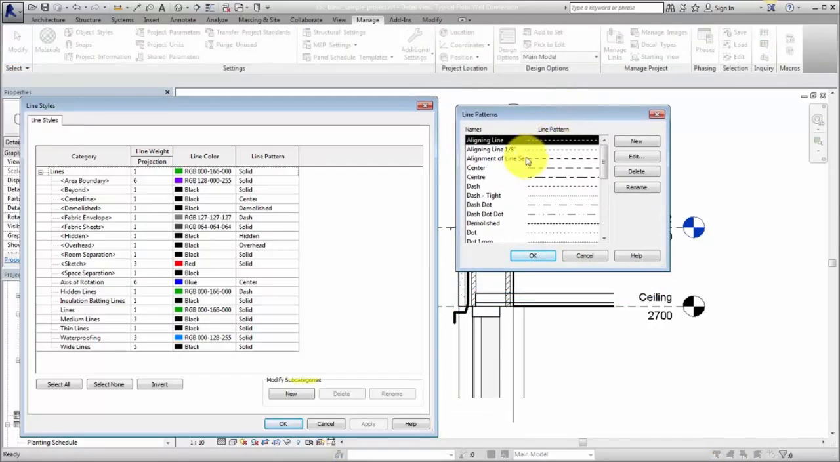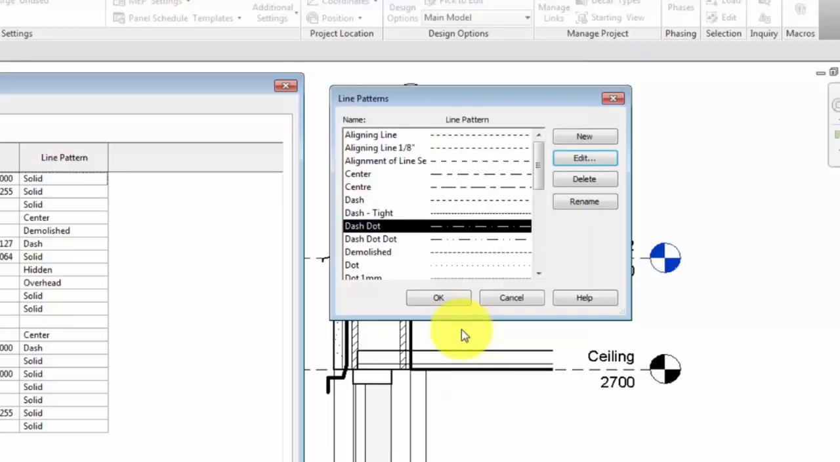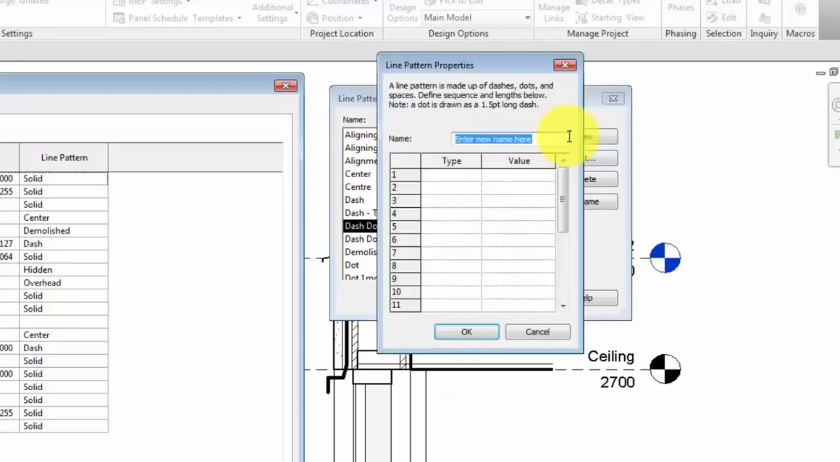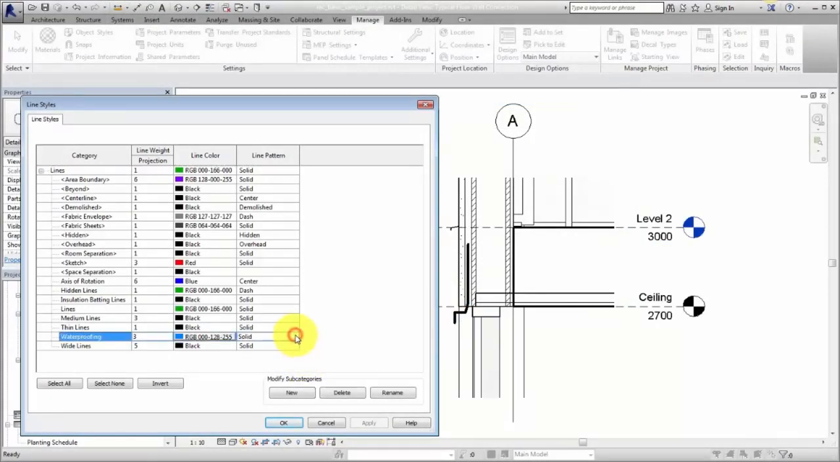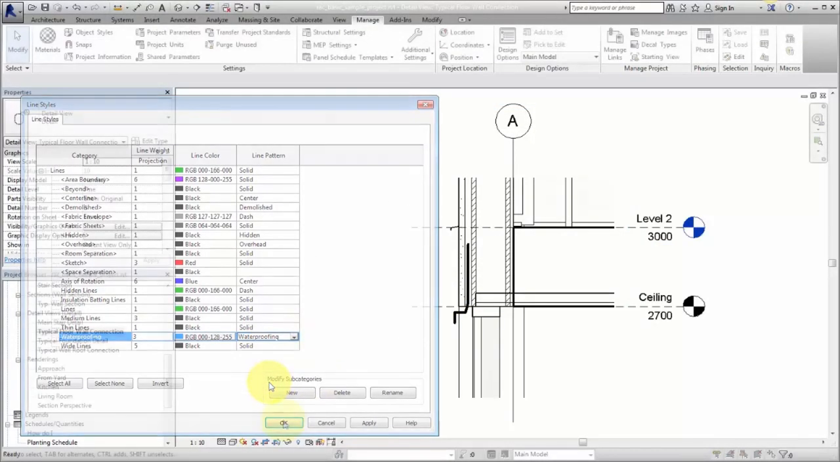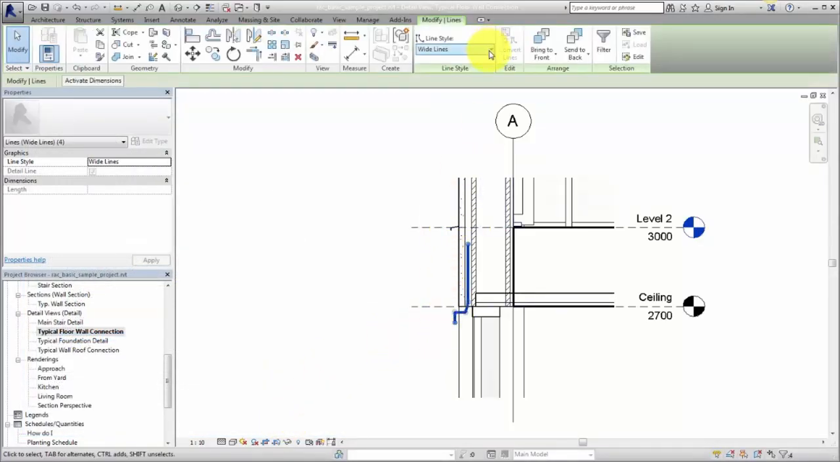For example, the dash dot line pattern is a 1/4 inch dash, followed by a 3/16 inch space, followed by a dot, and then the pattern is completed with another 3/16 inch space. The sizes listed in the pattern definition are the printed sizes of the pattern. Click New and define a line pattern as required. Now you can select the custom line style when placing detail lines.